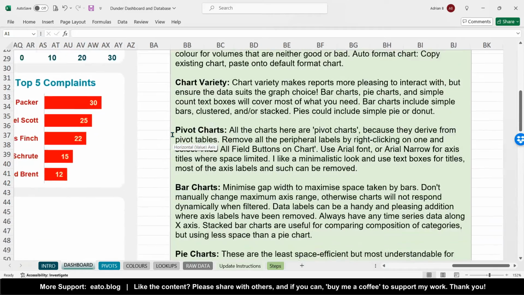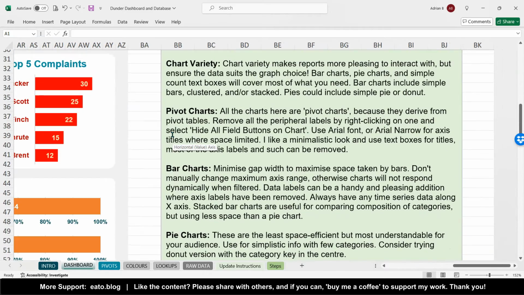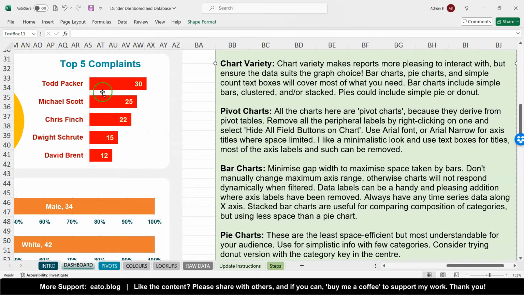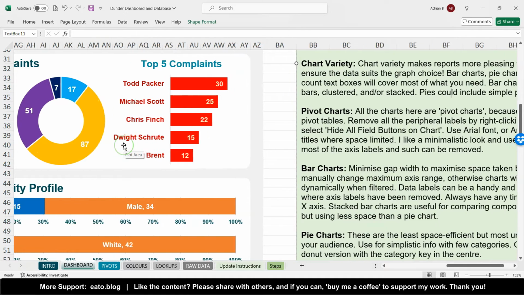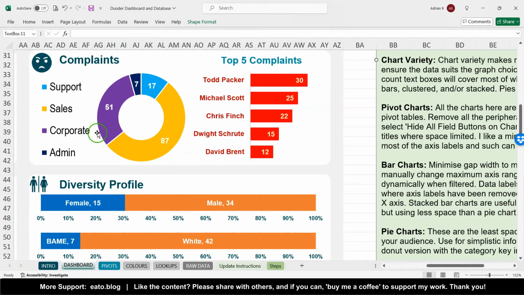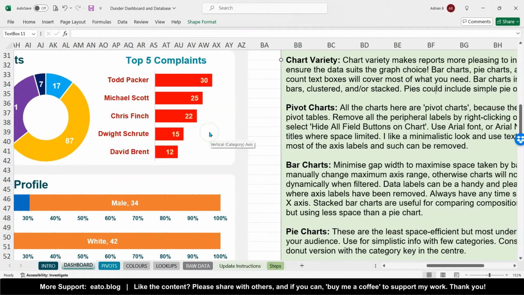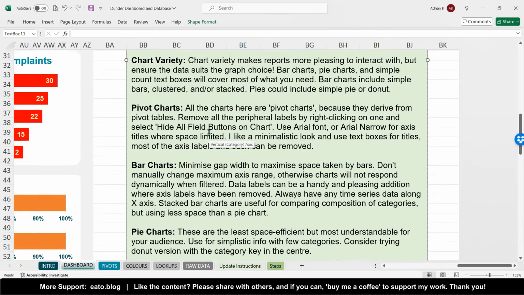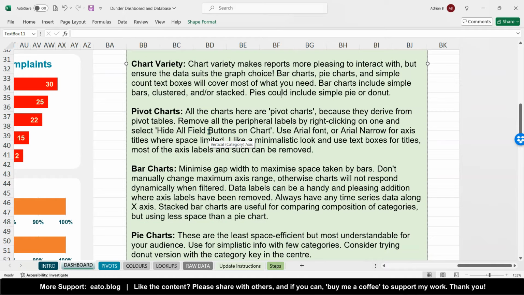Use neutral colors. It's good to have a variety of charts to make it more pleasing to interact with, but also pick the right chart for the job. When you're showing top 5 things, nice sideways bar charts are good, but when you want to show the proportions of things, stacked bar charts are good, or if you want to show a simple proportion of one thing, a donut or pie chart. So bar charts are quite good, pie charts, and we'll come on to the slicers next.